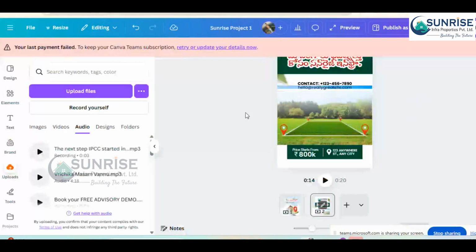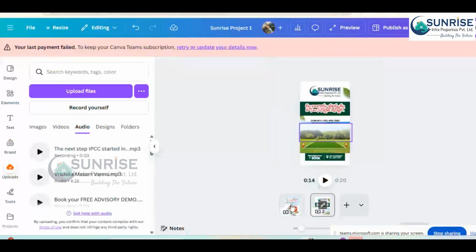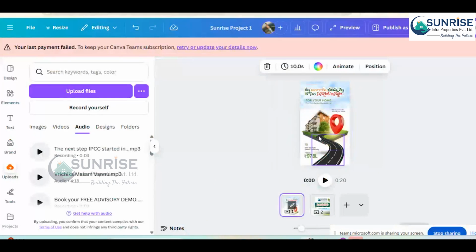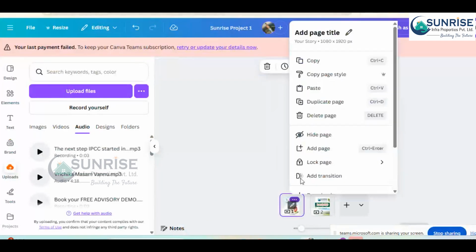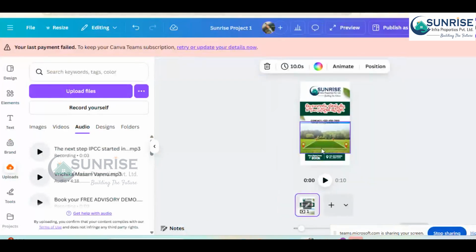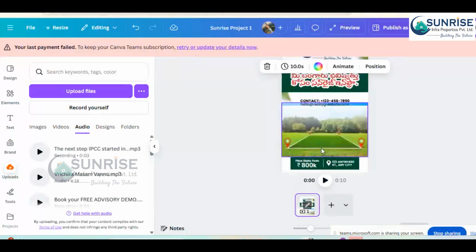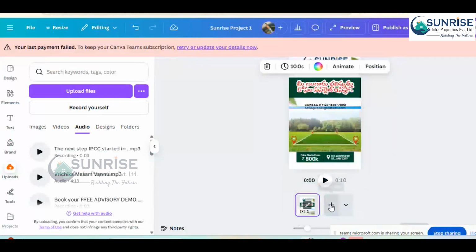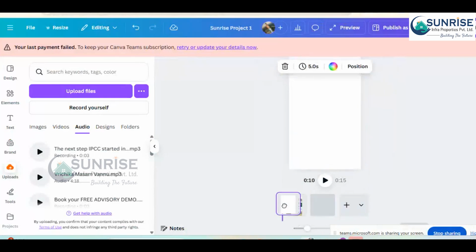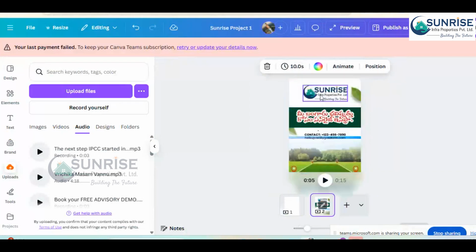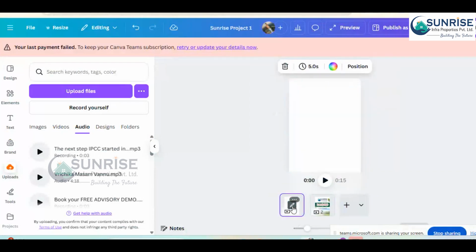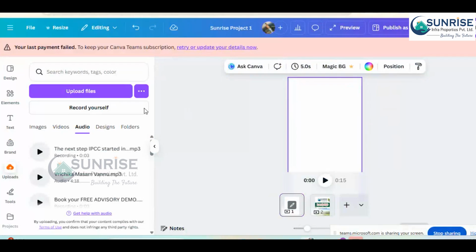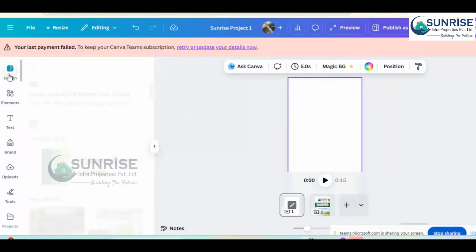So let's say you would like to create a reel, let's convert this into a reel. I'm deleting this page. What do we have here? For your golden future, Sunrise Infra. First we'll create one page and put this page here. And on the first page, always keep the logo or your name or your details. So for this, let us take some designs.